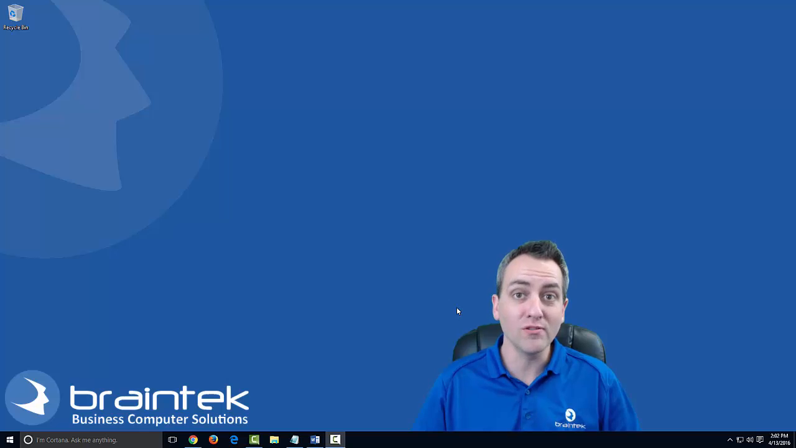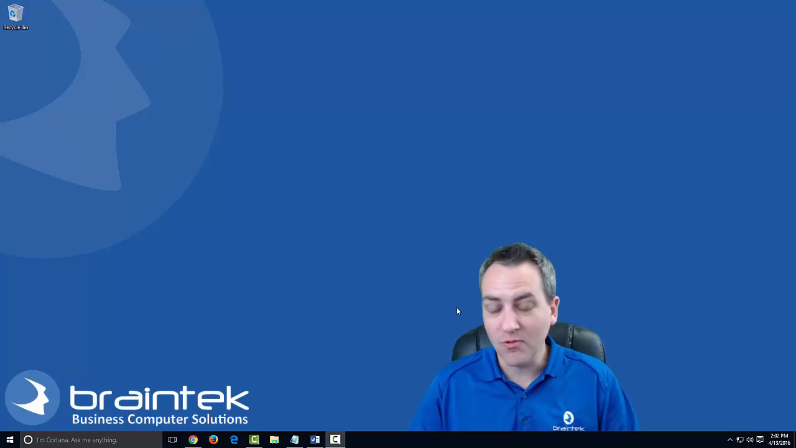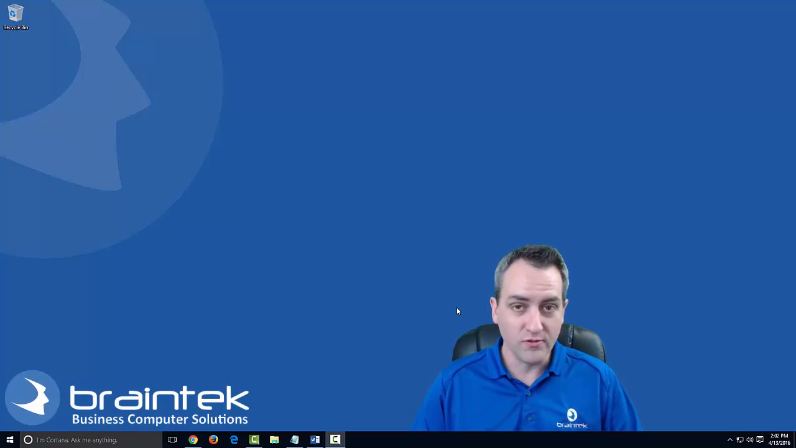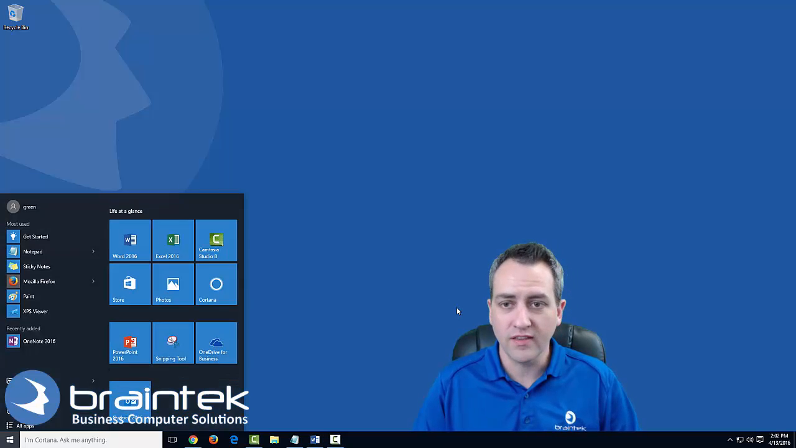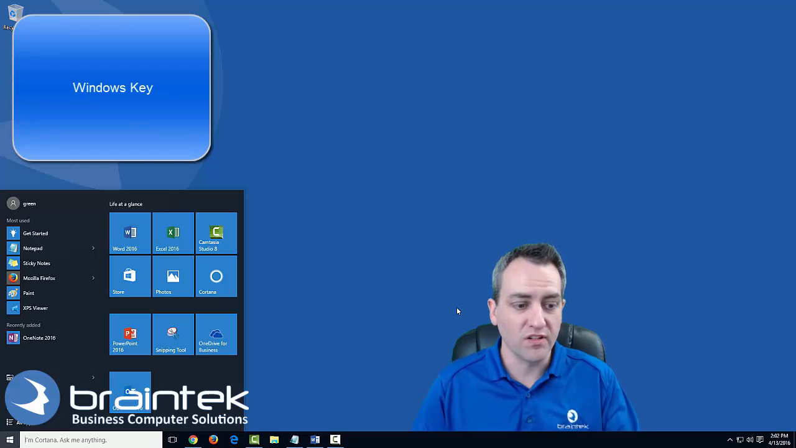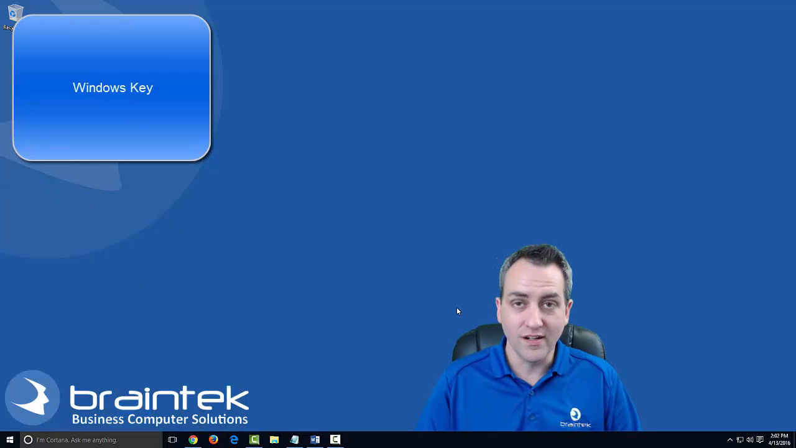Today, we're going to talk about Windows 10 shortcut keys. Let's get started. So a couple different ones that we can do are the Windows key. That's the key that's next to the Ctrl and Alt on your keyboard and has the Microsoft logo on it. If you just push it by itself, it brings up the start menu. So that's easy enough.